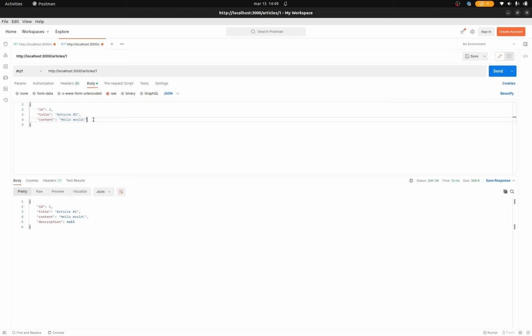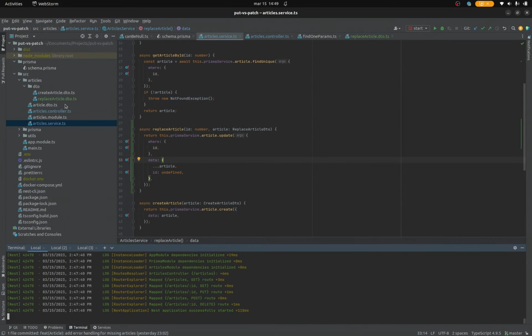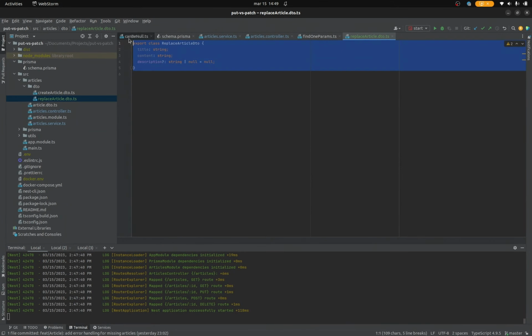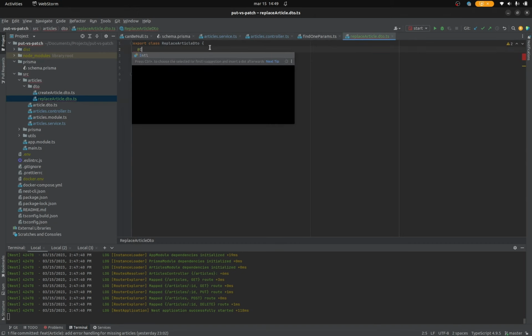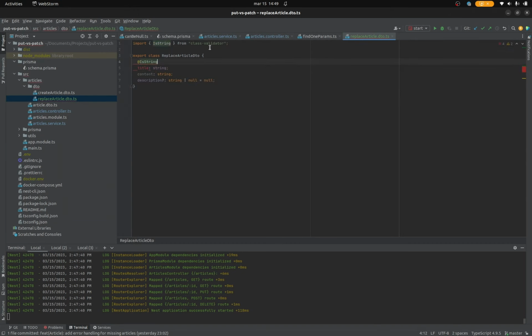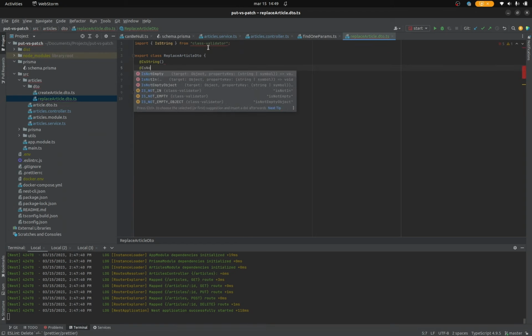But what happens if we remove the contents or the title? Well, we need to prevent the user from sending a put request with the content or the title missing. And to do that, we can add validation to our DTO. To do that, we need the class validator library. It has a few useful decorators, such as isString and isNotEmpty.